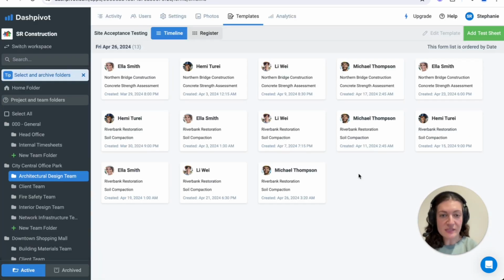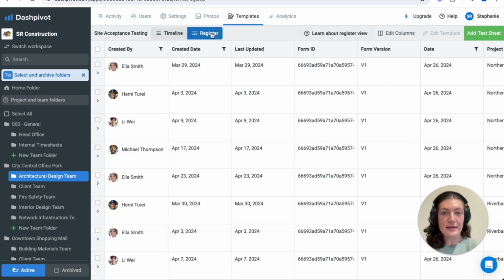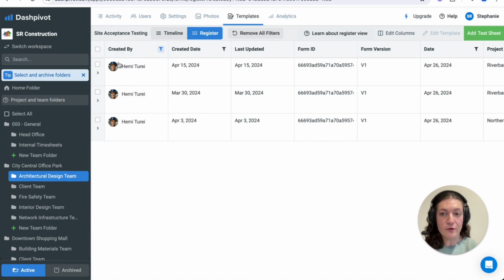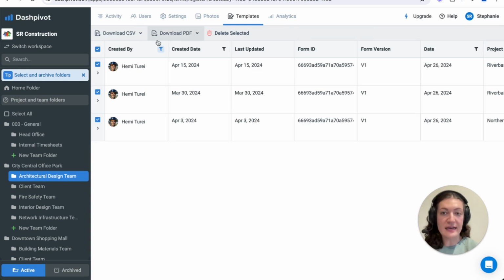Once saved, the test will be shown in a timeline view, sorted by the date that was put onto the form, just like this. The tests are automatically compiled into a register where the information from all of the forms can be viewed in a table format. You can also use the filters at the top of the columns to search through and find relevant forms, and further export this data as a PDF or CSV format.